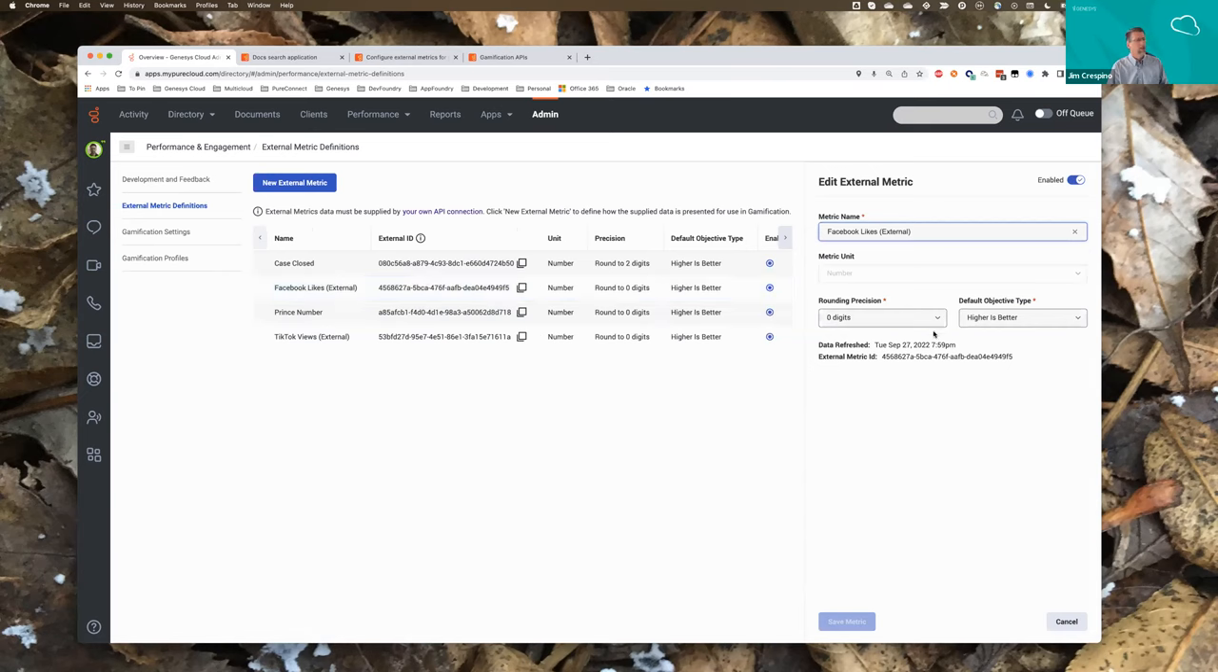If we go look at Facebook, I just said Facebook likes is a metric. I gave it a name. I gave it a unit, which is a number. I told it, don't round anything. It's just going to be an integer anyway, so there's nothing to round. And the objective is higher is better, right? The more Facebook likes, the better. And I did the same with TikTok views.